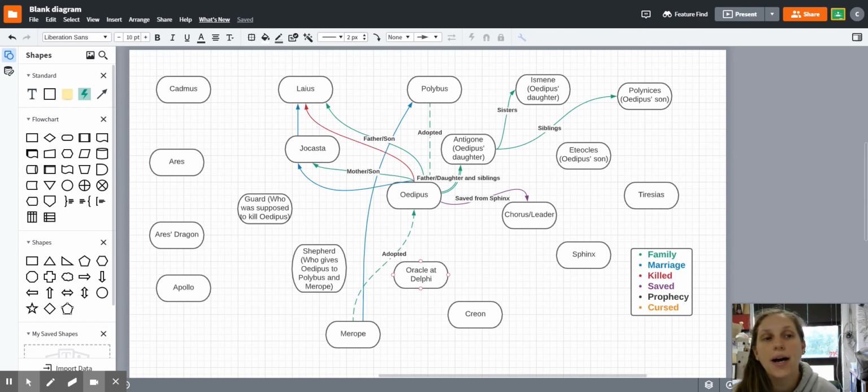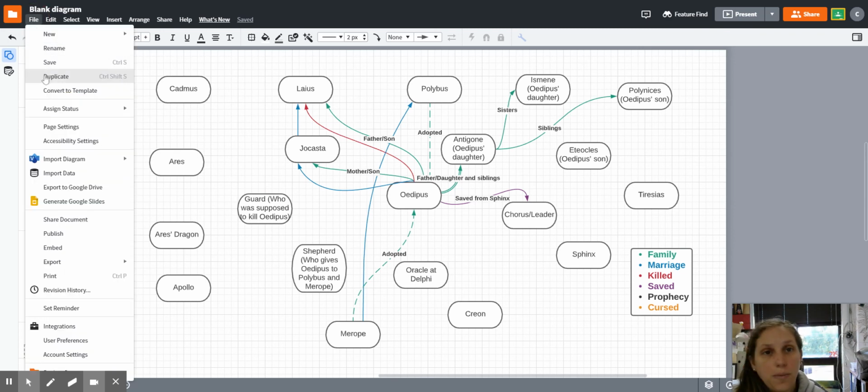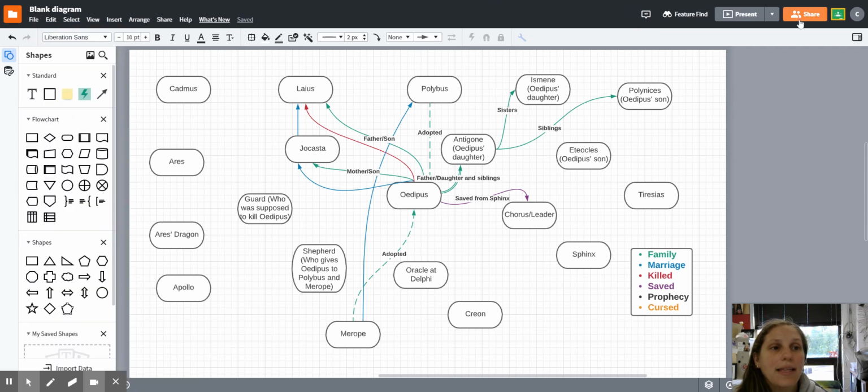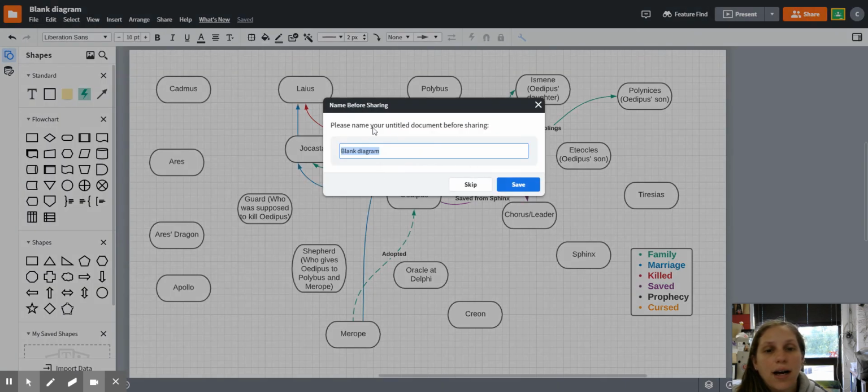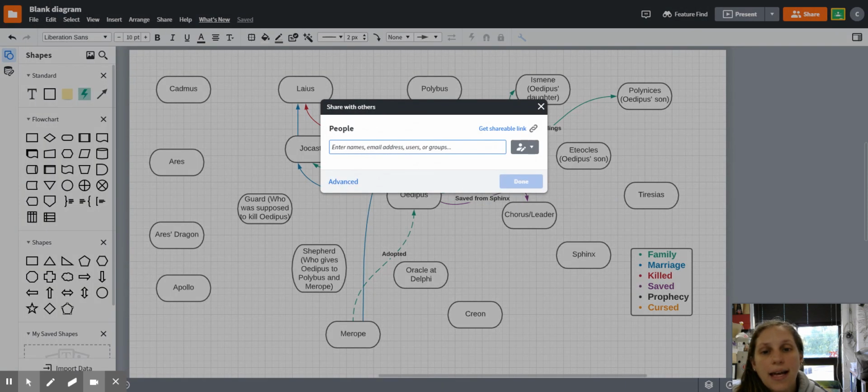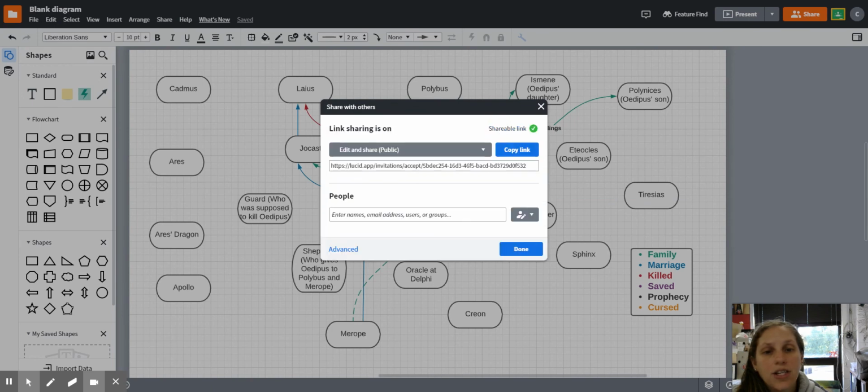All right. So this is what you guys are going to be working on. If you decide to use this template, you're going to have to hit File and then Duplicate. It's not going to let you edit it. I'm not going to give you editing access to my template. It's going to be File, Duplicate. And then you can just share. You'll name it. And then you will click on Get Shareable Link.